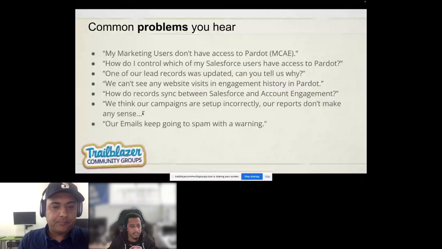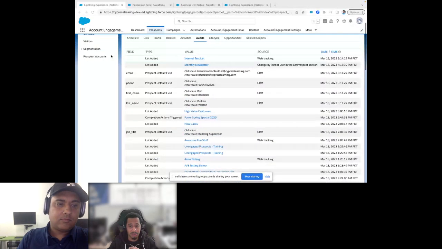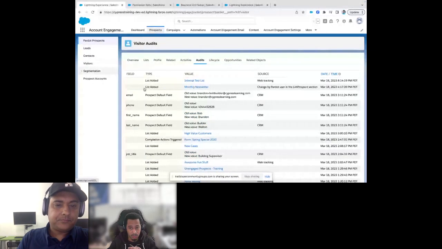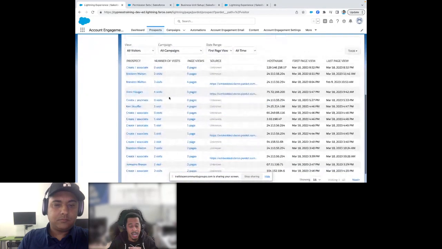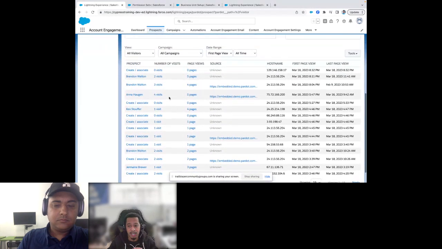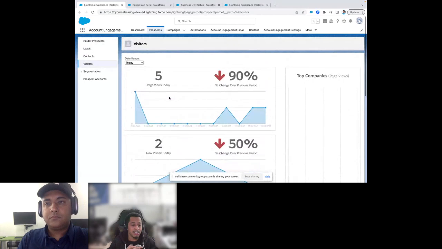Awesome. So no to audits. We can't see any website visits and engagement history in Pardot. That's a good one. That's going back to the tracking code we were talking about. You want to make sure you have the tracking code on every page you want to track on your website. That's key, because if you just put it on your home page, it might not track all the pages. It's usually best practice to use Google Tag Manager if you're using it. That way it can spread it across all pages so you don't have to put the code within all pages. But yeah, if you can't see any website visits, it's probably because the tracking code is not placed in the proper place or hasn't been added at all.